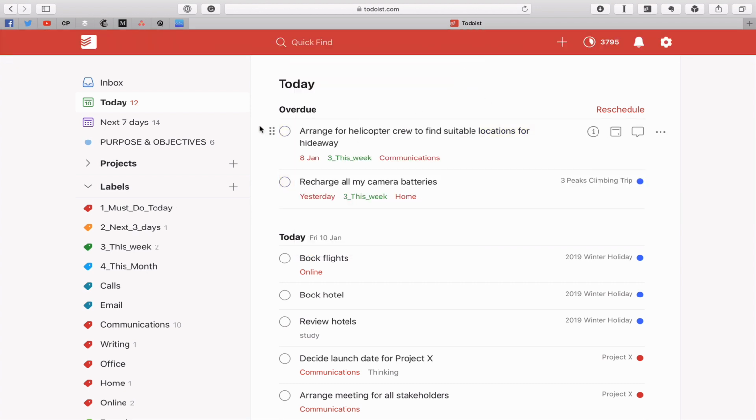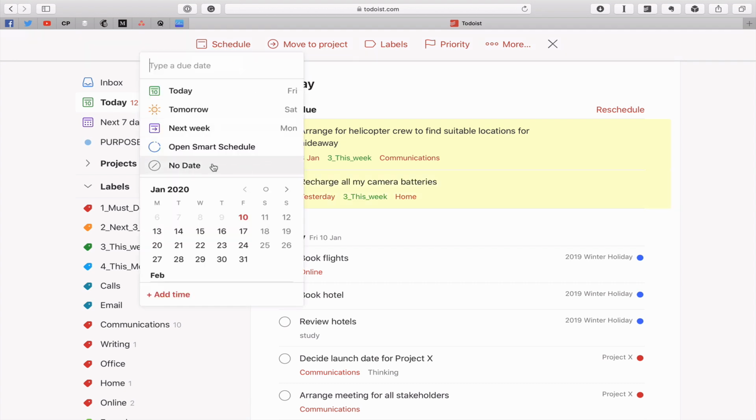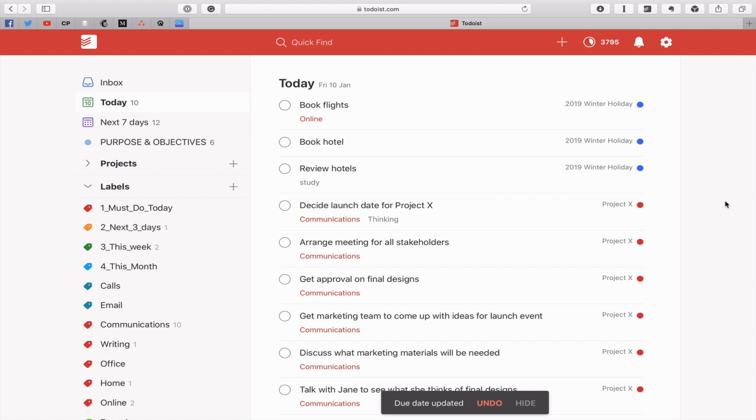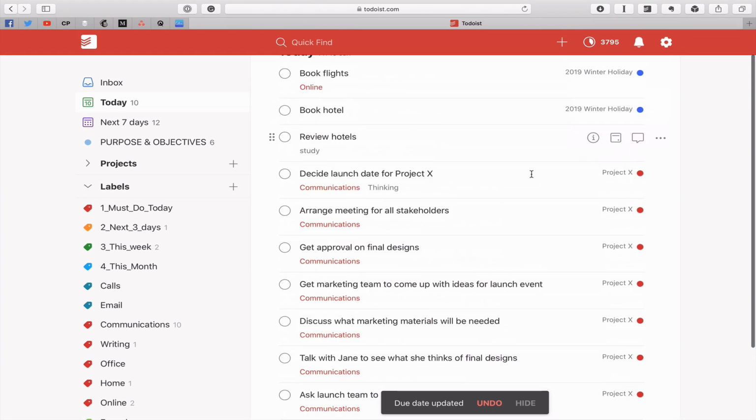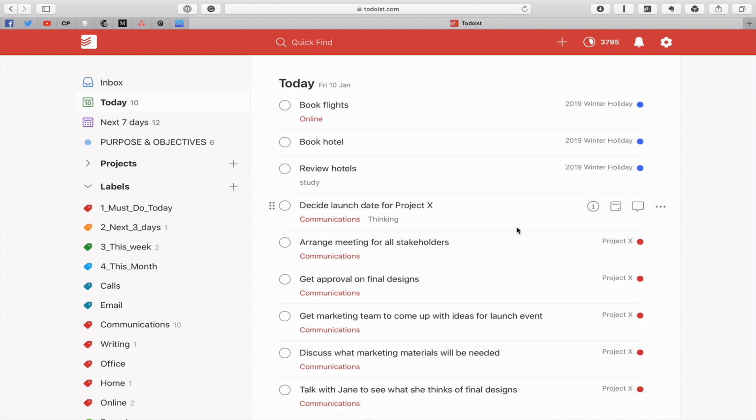And then while I'm in, I can now remove the dates. Again, the fastest way to do that is to just go into schedule, no date. And I can do the same with all of these ones right here. There's no problem. I can just go in there and add the label and remove the date.